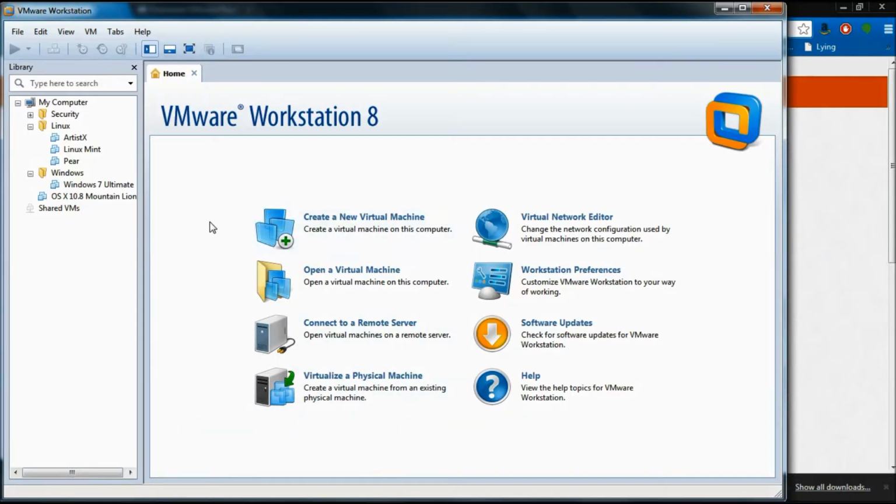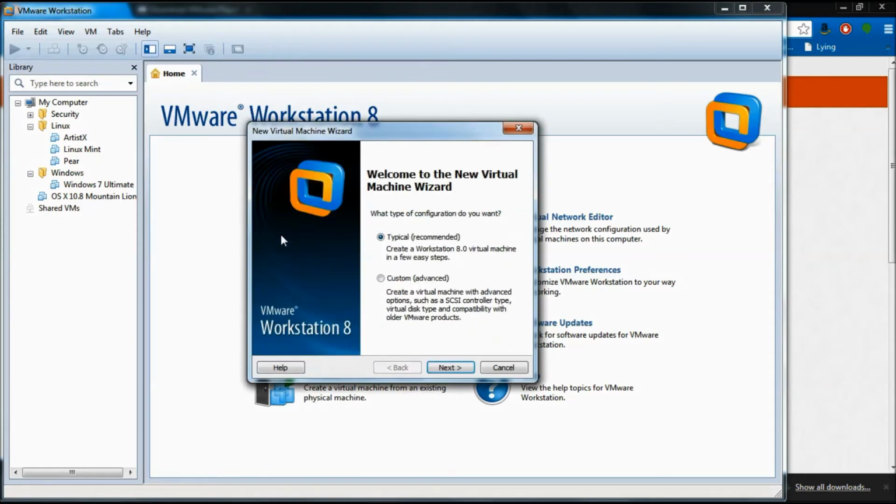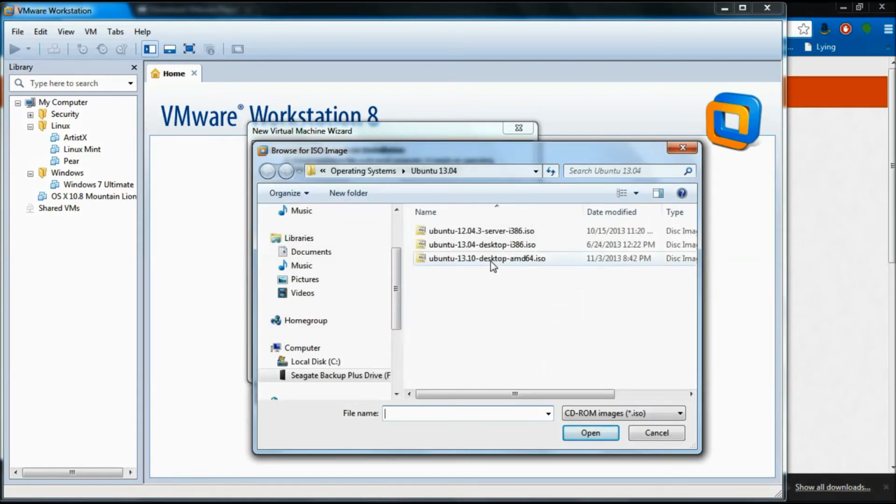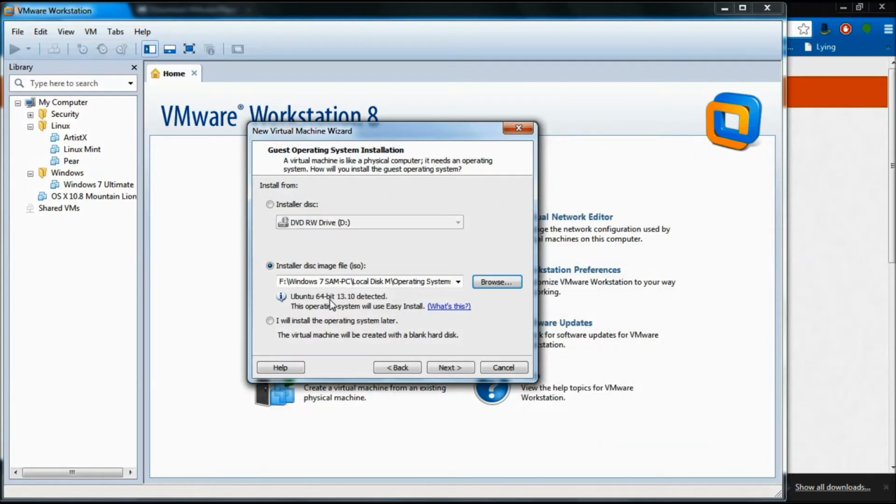So here we're on the home screen for VMware Workstation or VMware Player, whatever you have. We're going to click Create New Virtual Machine. We're going to use Typical, and we'll click Next. And as you can see, I've already got the path here. To go find your file, just click Browse. It'll probably be in your downloads, and click the one you want. So Ubuntu 13.10. Open, and it will automatically detect the operating system.